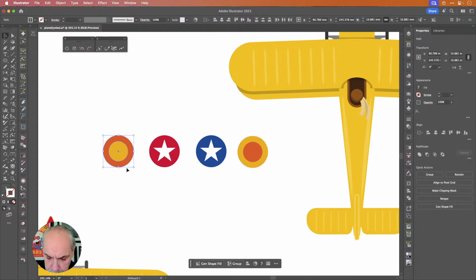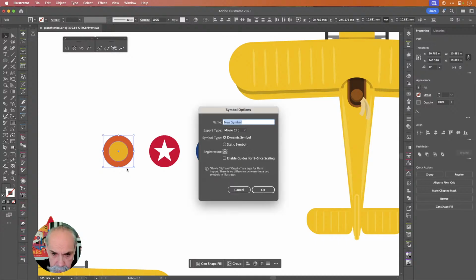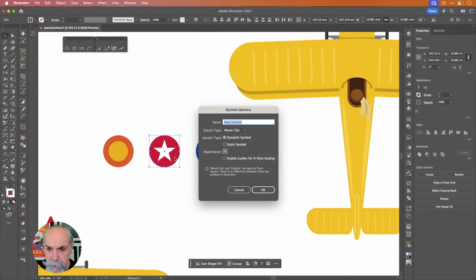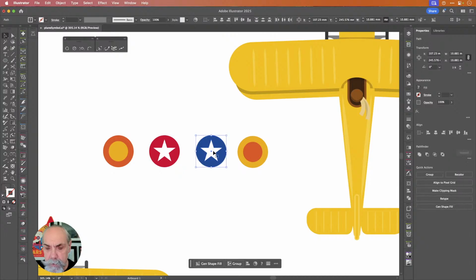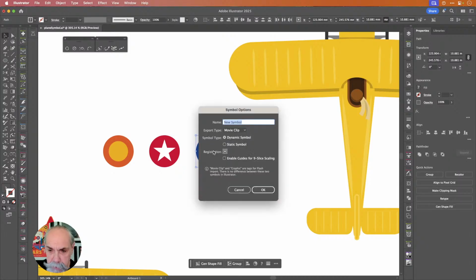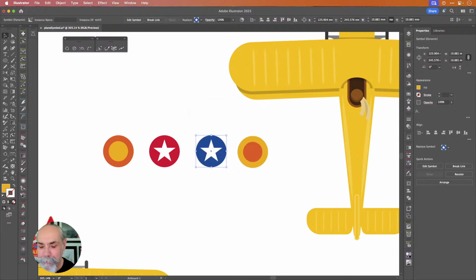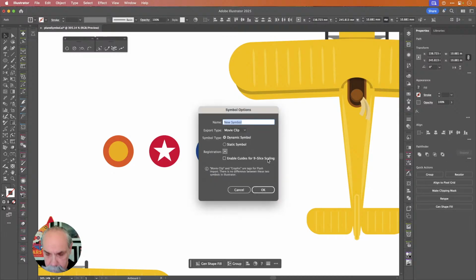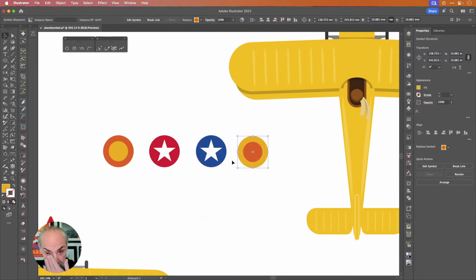So I'm going to grab this one, F8 on my keyboard, and we'll just call this Sim1. Cool. Just going to repeat this for each one. So Sim2. See if you can guess where we're going with this particular sequence. And then this one. Okay. Perfect. So now we've got those things.